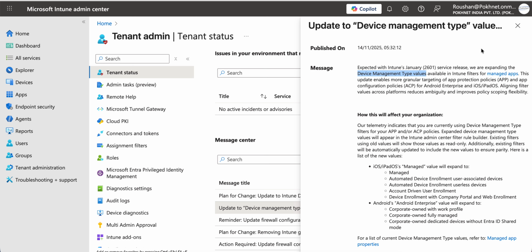For managed devices it's already there. For managed applications, this update will enable us to enforce more granular targeting of app protection policies and app configuration policies for both iOS and Android enterprise. And these filters will align the values across the platform, which will reduce the ambiguity and improve policy scoping flexibility.